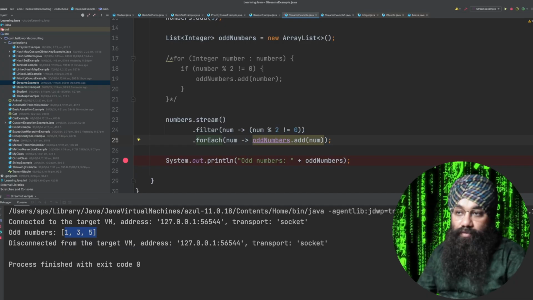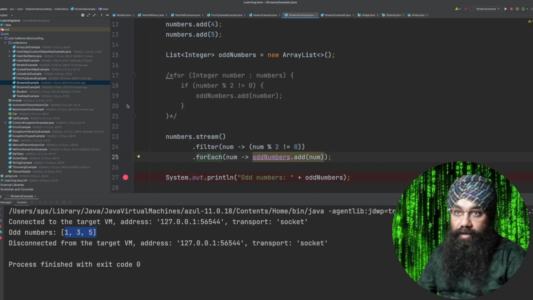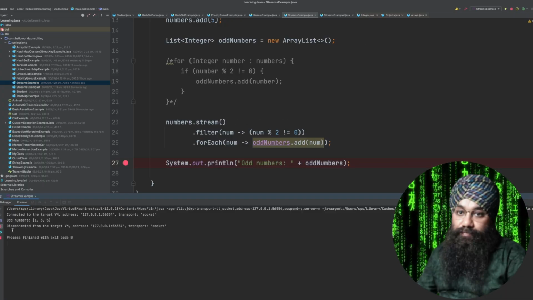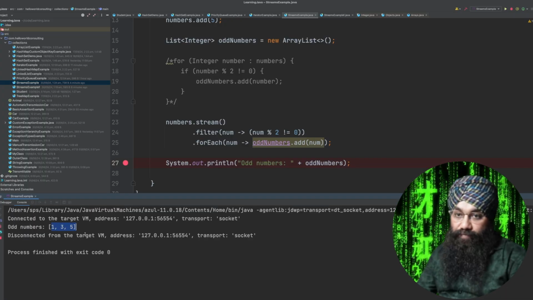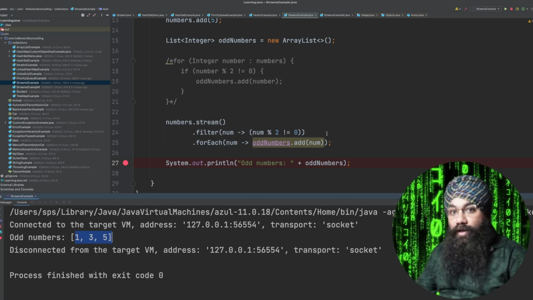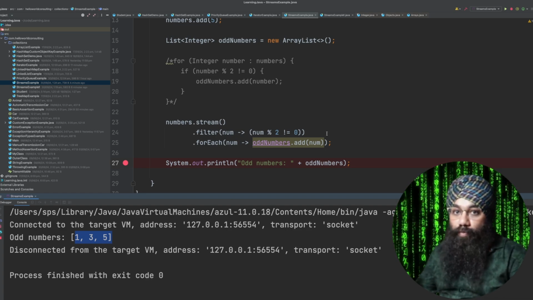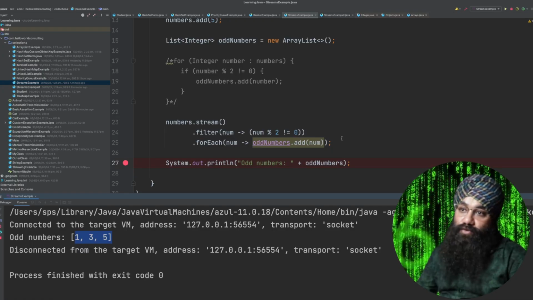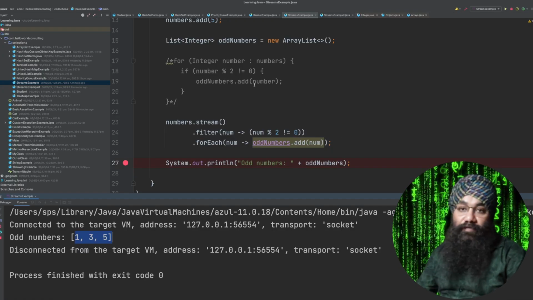So let's now debug this code, rerun this code. You see, we are still getting the same result, 1, 3 and 5, which we were getting earlier. So using streams also we can iterate over a collection as we used to using a for loop or while loop. So the first advantage is it has reduced from 5 lines to 3 lines. Now let's see the second advantage.